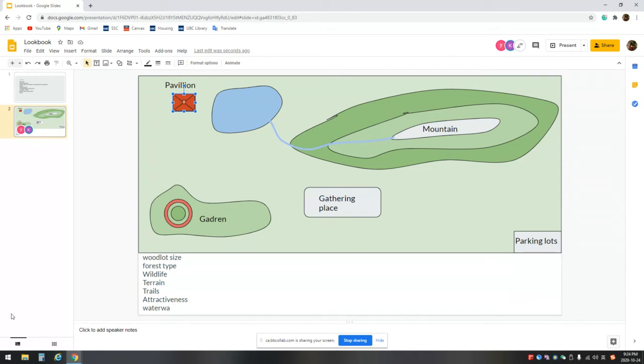I think we can follow the order you put in the Google Docs. Firstly, we can discuss the size. Maybe 400, because we have so many activities in the park, so I think the woodland size will be large.